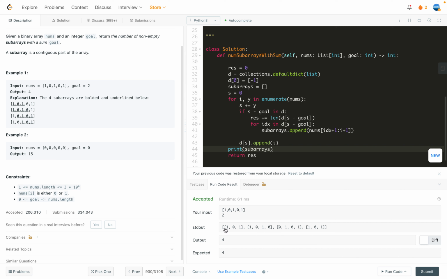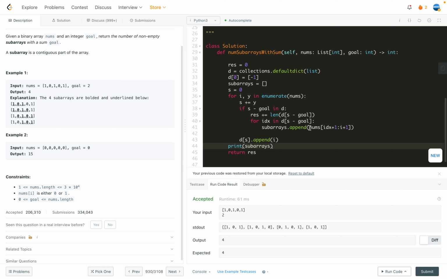So you get those 4 subarrays, right? 101, 1, then 10, 10. But you know, here you have 2 101s. That's not good. Maybe we can just print the starting index and the ending index. So we can do things like this.